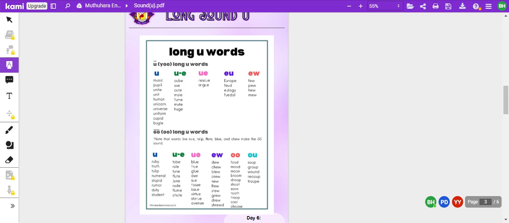Another example like this is the word cube. So because of the U-B-E at the end of the word cube, it has a long U sound. So the end of the word is pronounced "ube," and when we add a C onto the beginning of that word, it becomes cube.